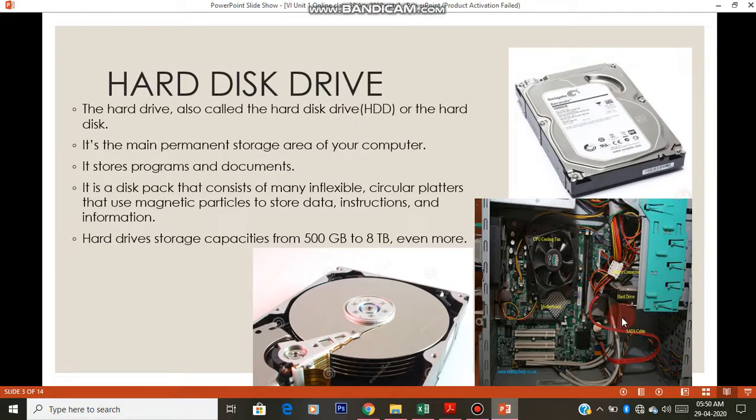Inside the CPU, here I have shown, when you open the CPU it looks like this. Inside the CPU, this is the place for the hard disk. I hope it's visible. Okay, this is the place where we keep this device called hard disk. However, what is there inside the hard disk? Inside the hard disk, it is a pack of disks. It consists of many inflexible circular platters. You have seen CDs, right?